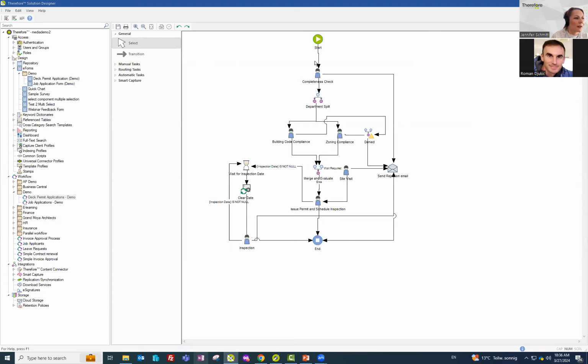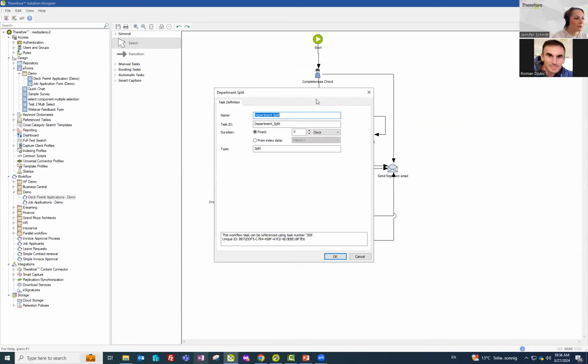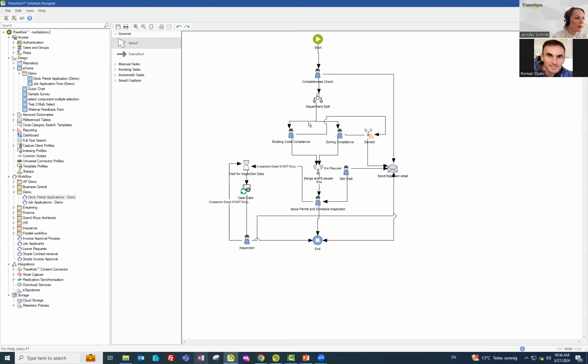So the first step here is just a manual task. And then here was a split task. And this basically just split it into the two paths. Then I have a rejection here. This is the exception merge. This goes to the rejection side. And then here's the two tasks in parallel. And then this is the merge task, which merges the tokens back into one single case.